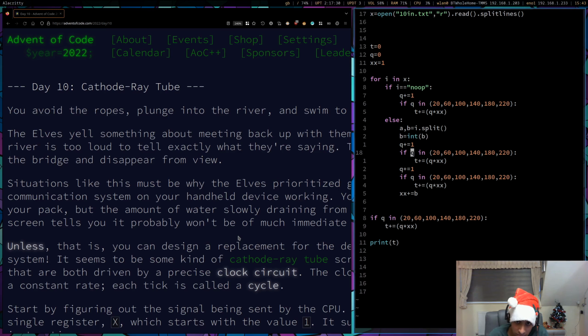But no matter what, after every single cycle, I check if the cycle is one of the ones that we're meant to check. And if it is one of these we're meant to check, then just update your running total with the correct value. And that's pretty much it. You just print T, and yeah.